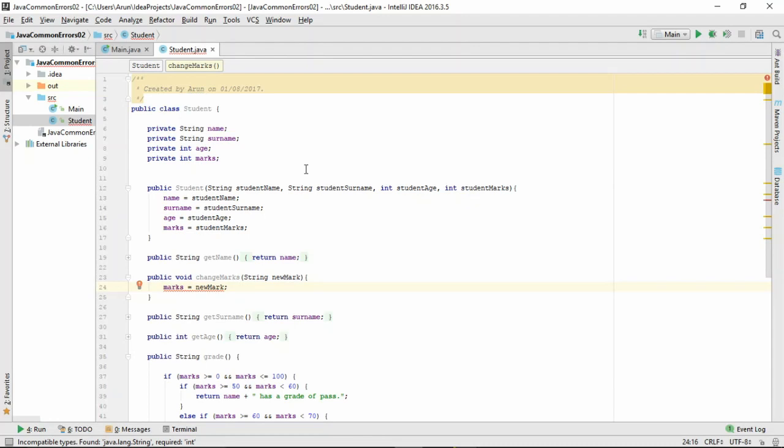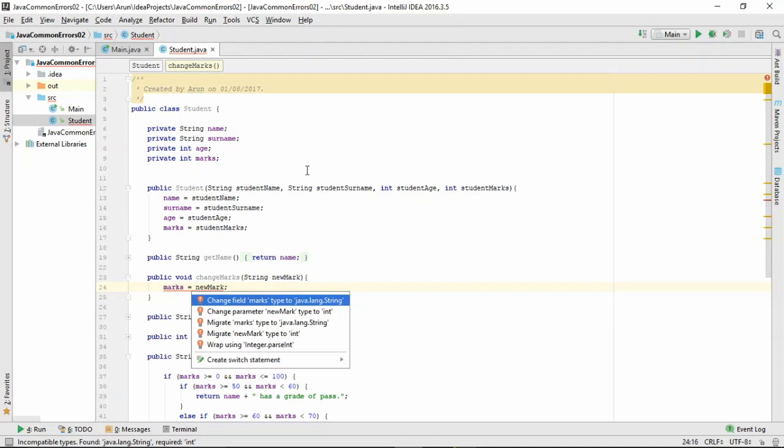There are a couple of ways you can fix this. In IntelliJ, if you press Alt Enter, it will give you a list of ways that you can fix this. The first option suggests that I change marks type to string. However, doing this might result in some other problems elsewhere since attribute marks was already there and we might be using it elsewhere in the code.